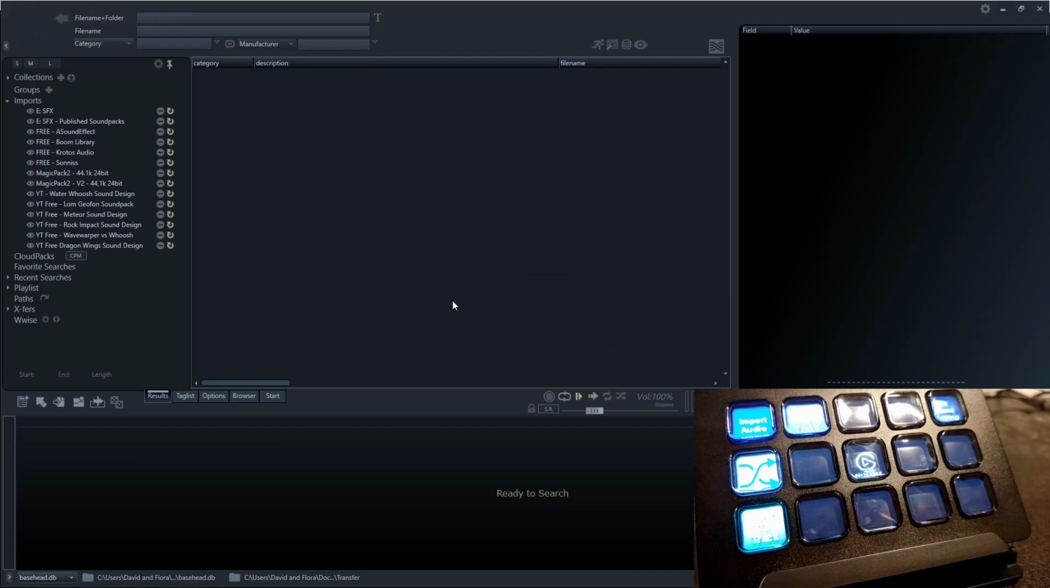All right. And finally, I think I'm going to show you guys how I use it inside of Basehead. For those who don't know, Basehead is basically a sample library manager. So you can import sound effects from anywhere on your computer, on any drive, and it'll be all in one place, and you can search for them. It's super nice and easy.